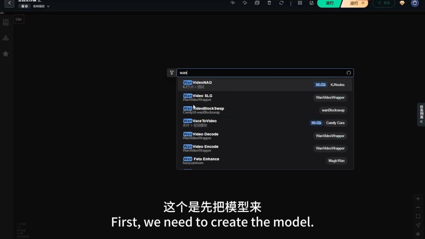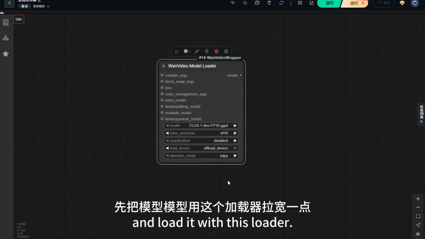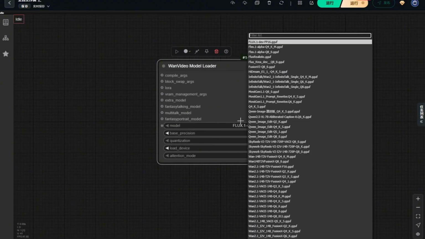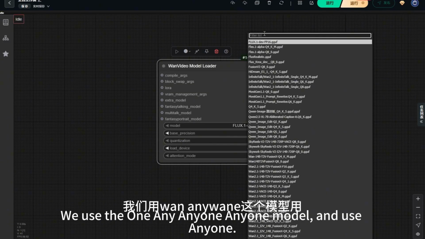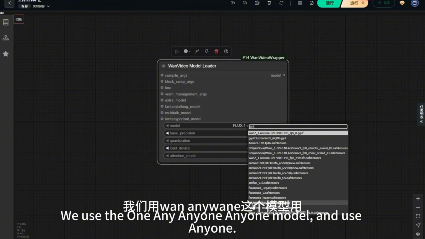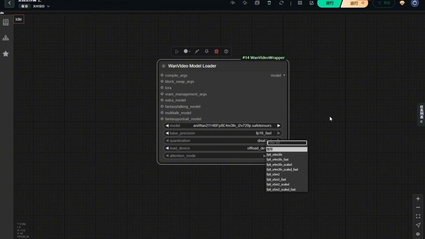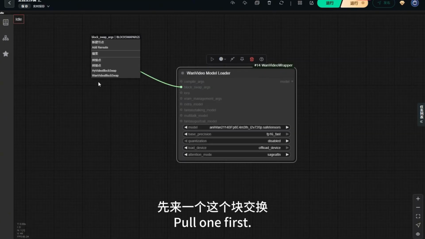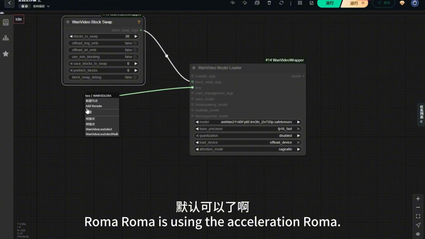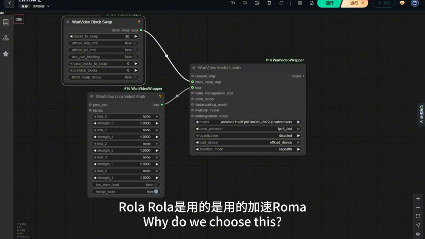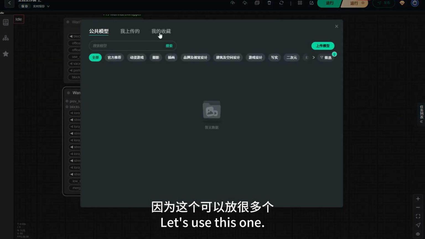This is the model first. Use this loader to choose the model first. Let's go step by step. Then, what about the model? We use the one anyway model. Then choose this mode. Yes, choose faster. Let's exchange this block first. Default is okay. Roller is used to accelerate Roma. Then, why choose this? Because this can be put in many. Let's use this.